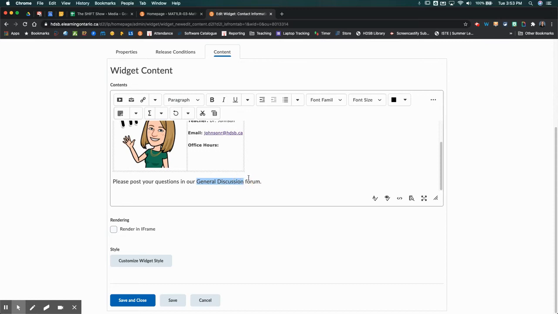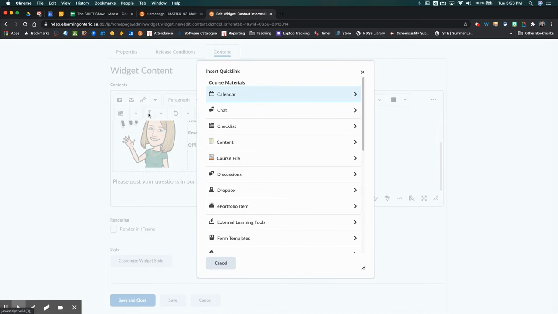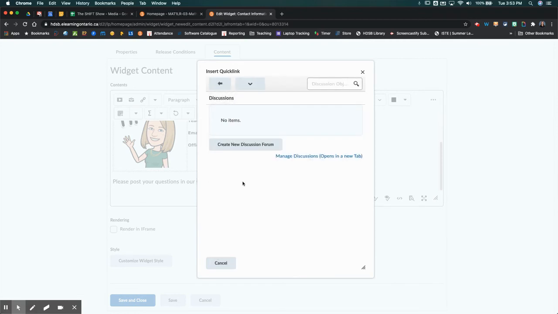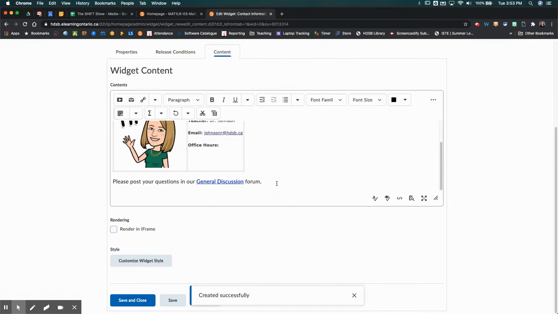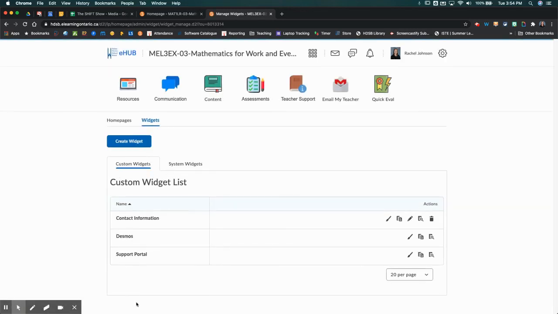And this is what's really nice about Brightspace: if you highlight that, come up to your quick links. So that's the link button there. You can link to pretty much anything in your Brightspace course shell. So if it was a discussion post, for example, I might click on discussions. And if I don't have one made, I can create one here. So maybe I want to call it general discussion, and then I could add my description here, like please post your questions here. Whatever kind of description you want to put in there. So you're going to create an insert, and then you're done. So you're just going to save and close this. So that is how you create that custom widget.